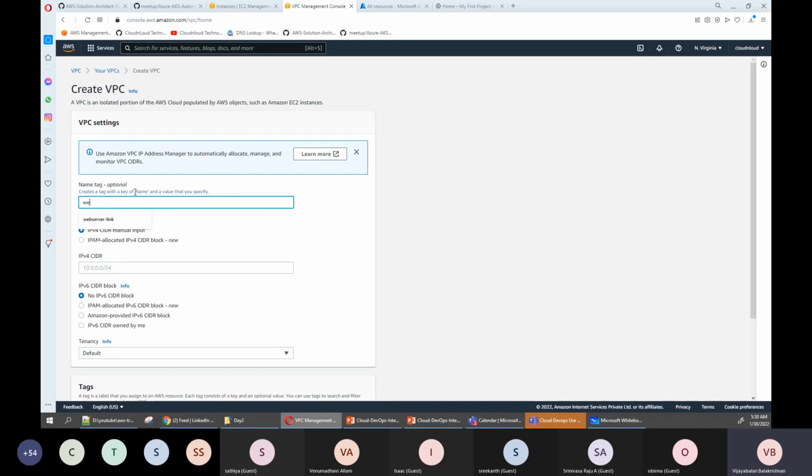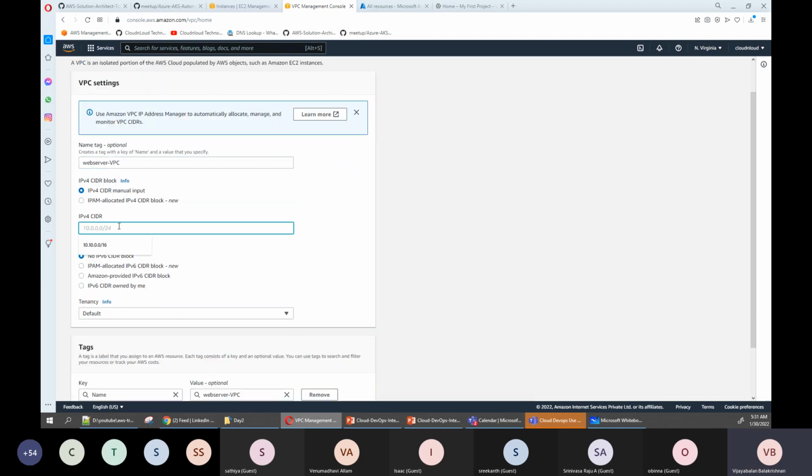I'm saying web server hyphen network or web server VPC. And what is my CIDR range on this? So I'm going to say 10.10.0.0/16. How many of you here know basic subnetting?